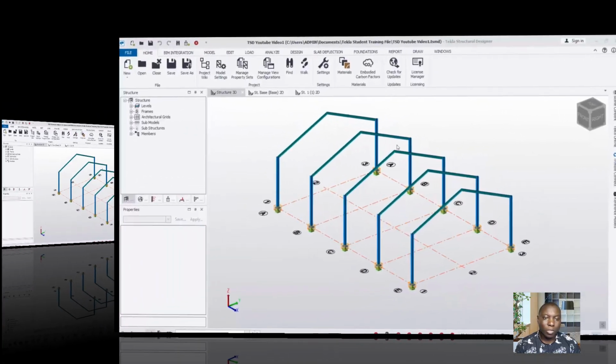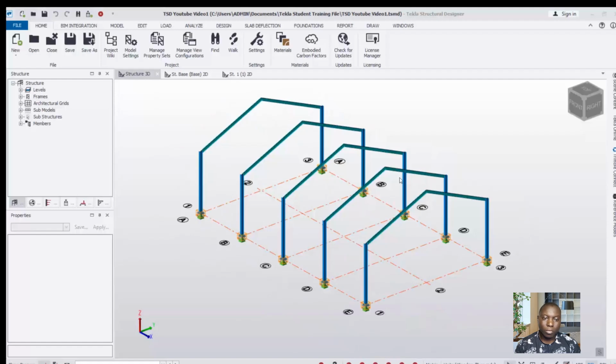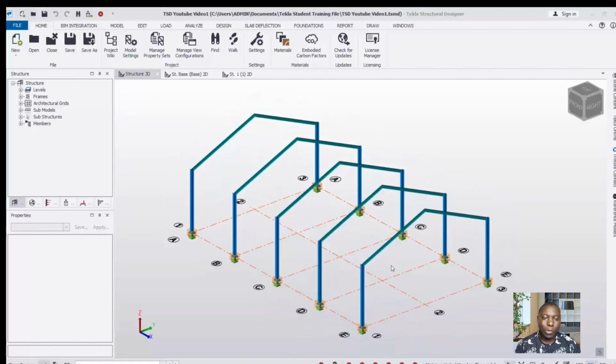So to model the roof purlin, at first we have to validate this project. This one we have modeled now has to be validated.